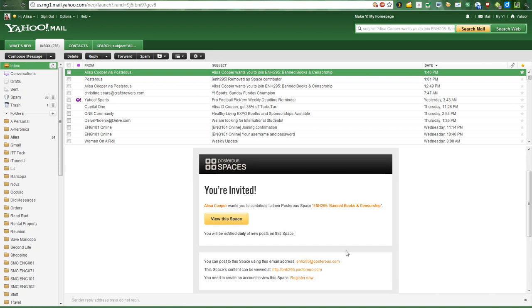It says, you can post to this space using the email. So you want to add this to your email address book, ENH295@posterous.com. So you'll be able to post to the blog using that email address. This space content can be viewed, and there's the address that you want to bookmark, and then it says you need an account to view this space.